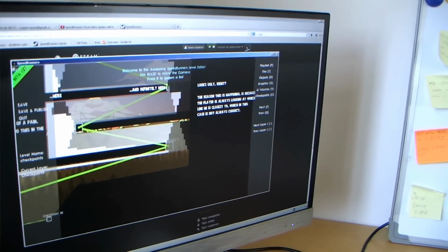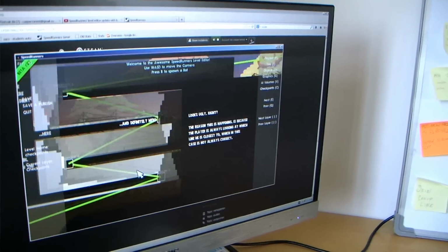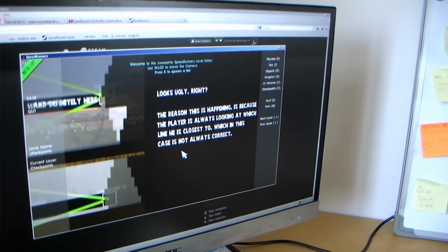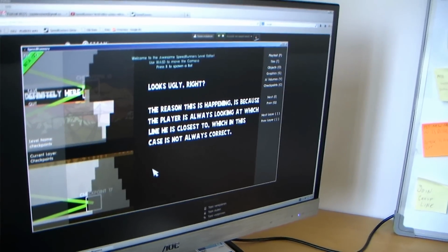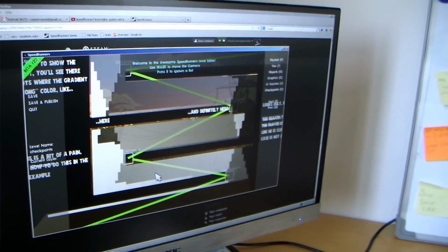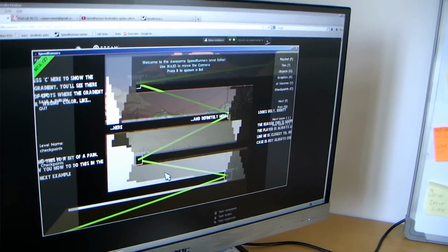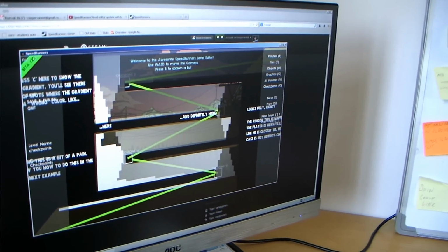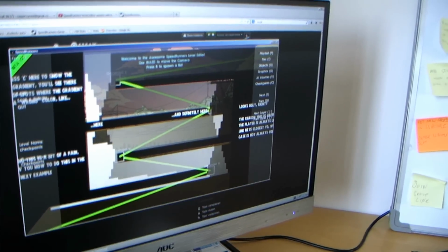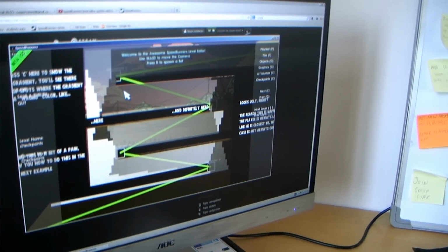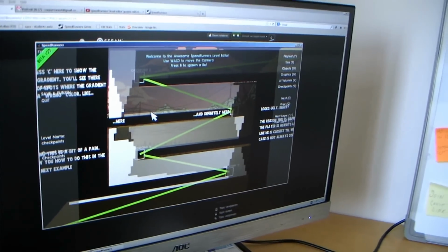And you can see here, if you look on the right, it says the reason that this is happening is because the player is always looking at which line he's closest to. And in this case, in the zigzag formation, the closest line is not always the correct line you want to be looking at. Right. So do you want to fix this somehow right now? Or you can go on to the next example.